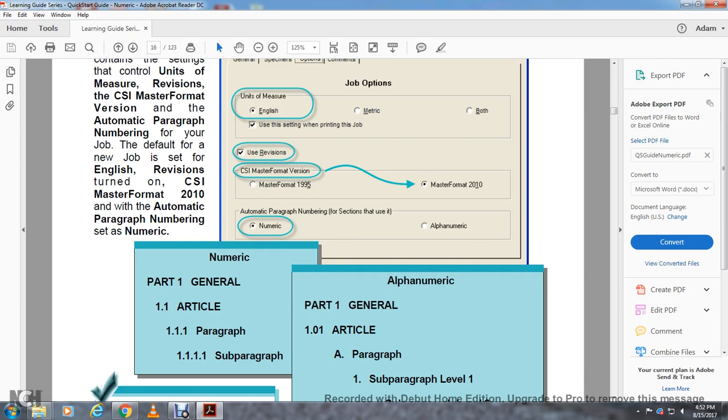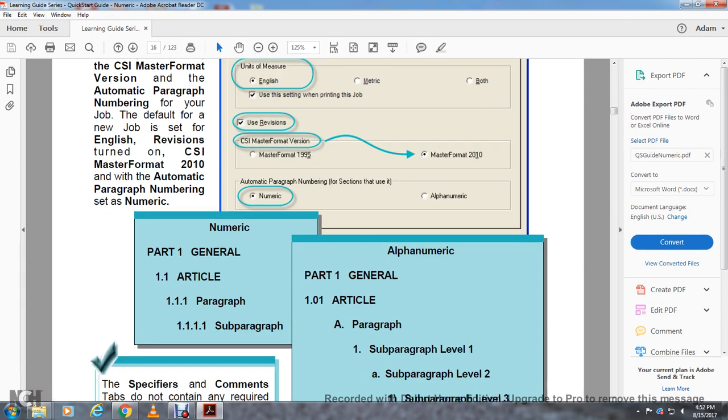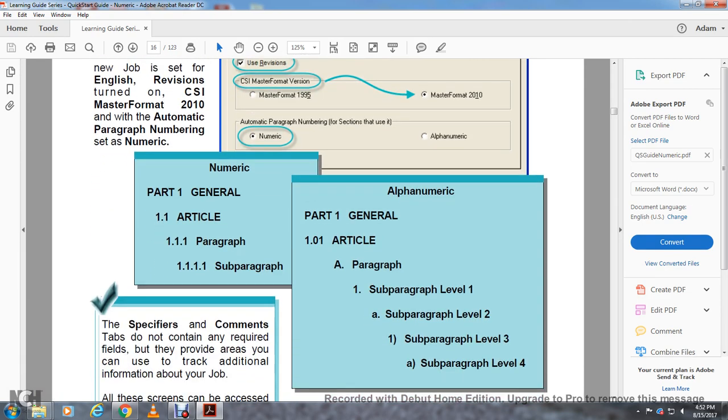Numeric: Part 1, 1.1 article, 1.1.1 paragraph, 1.1.1.1 subparagraph. Alphanumeric: 1.01 article, A paragraph, 1 subparagraph, at levels 1, 2, 3, 4, 1A, 1B.